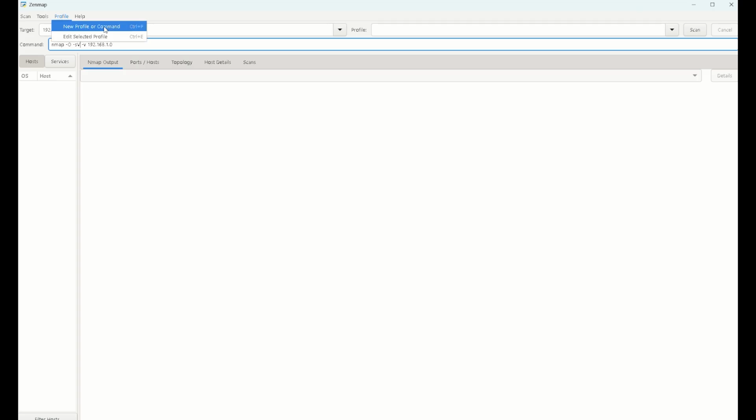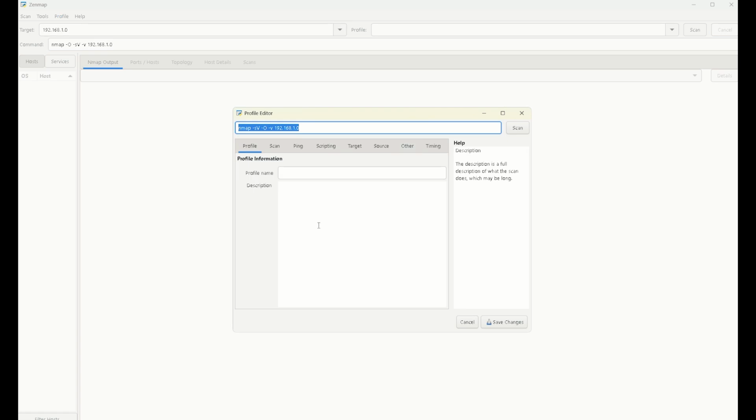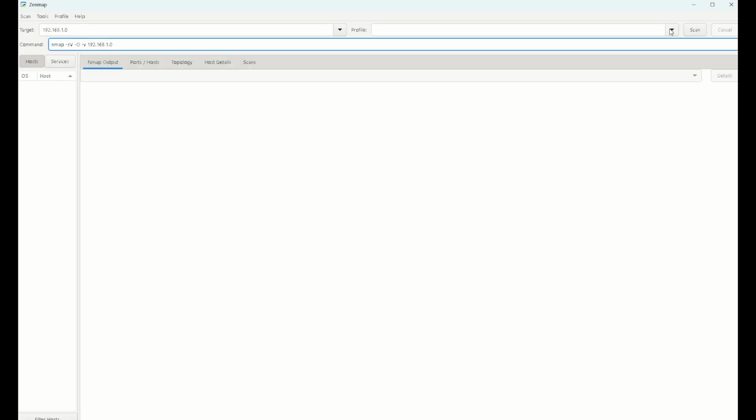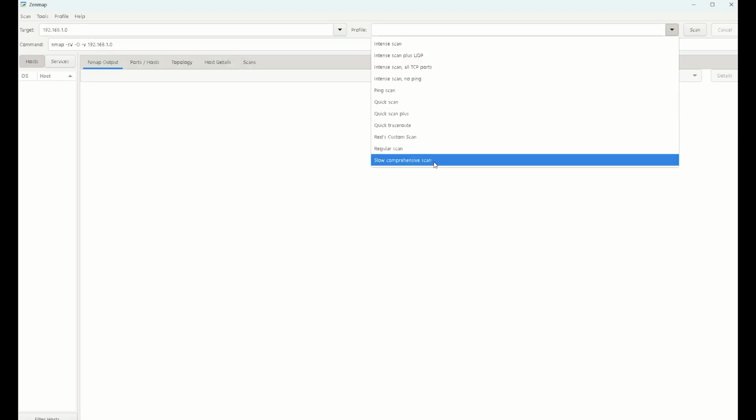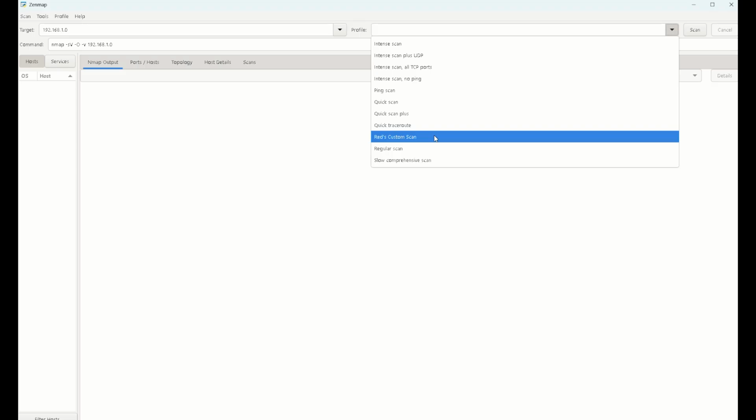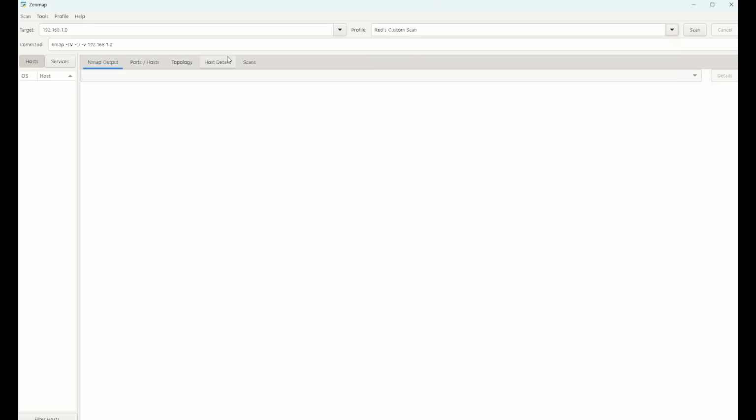And then, ooh, look at that. You can actually edit profiles and add profiles, which is really cool. So you can add a profile. You can make a profile name. You can put a description in here, and then you can choose like this. I could say this is Red's custom scan, and I put some description in there. Save the changes, and now if I go up here, right there, because it's in alphabetical order, Red's custom scan. Look at that. So I can actually add profiles into Zenmap, which is really cool.